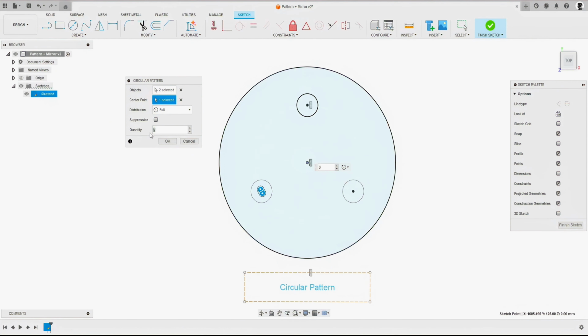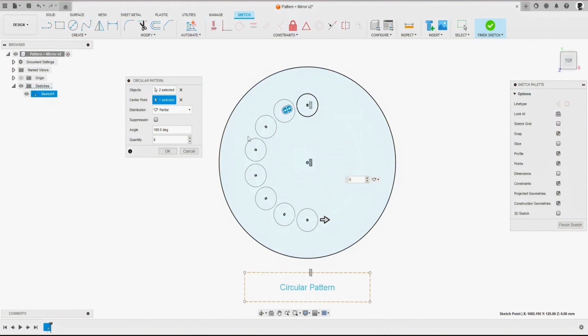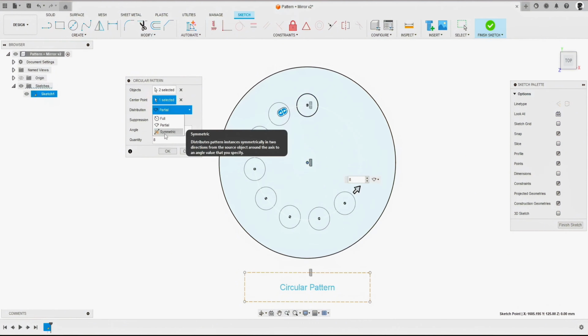Let's go for 8. And then we've got different options for distribution. So full distribution is essentially patterning around 360 degrees. We could change that to partial distribution. So in this case, we're patterning over 180 degrees. We could change that to, say, 225 and so forth. We've also got the option to symmetric pattern.